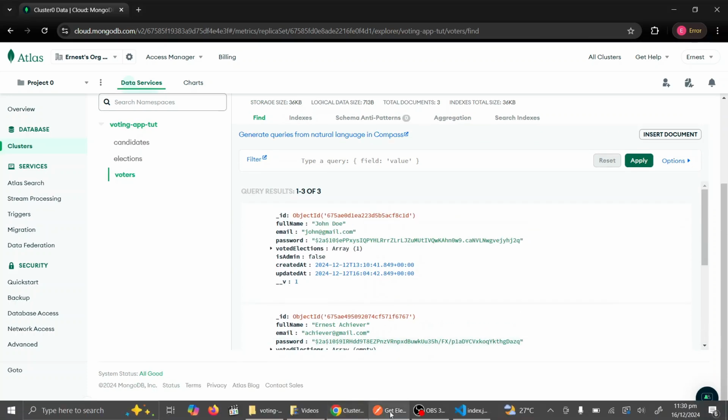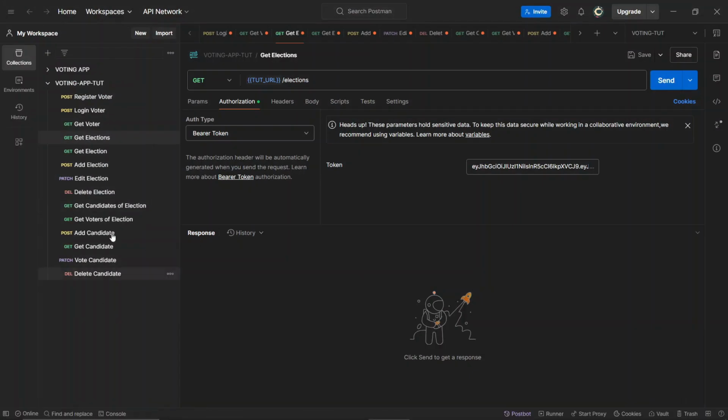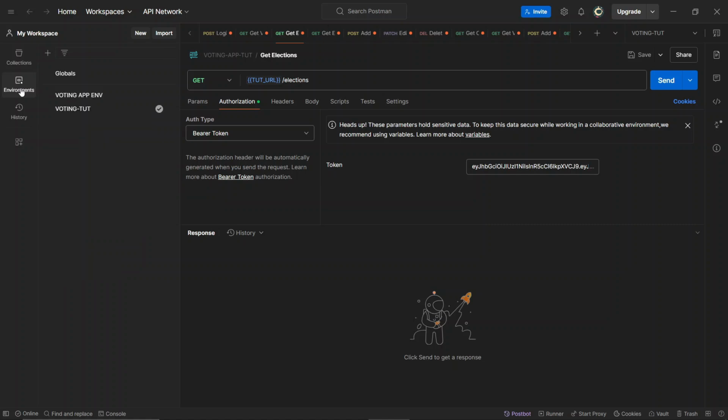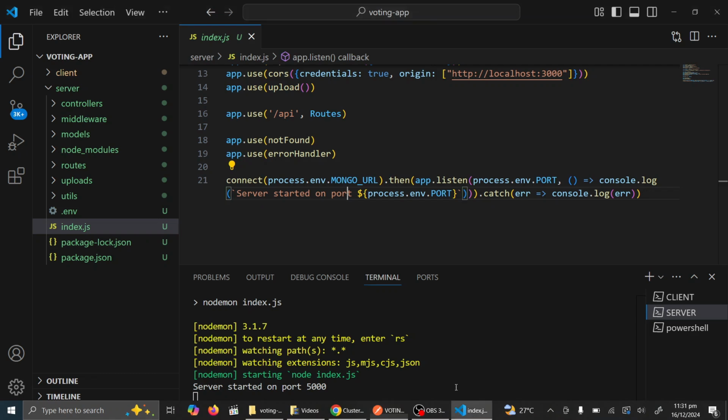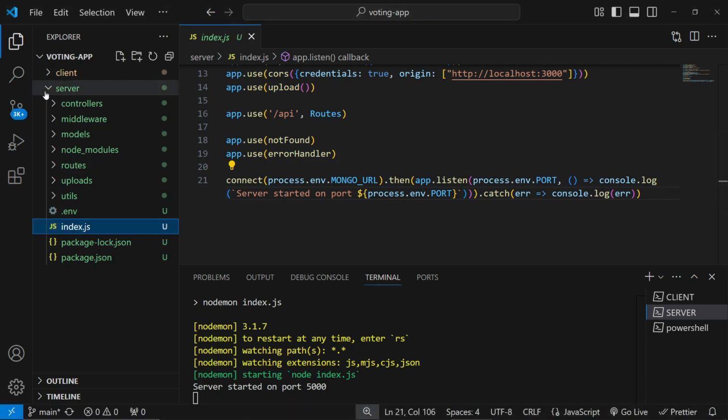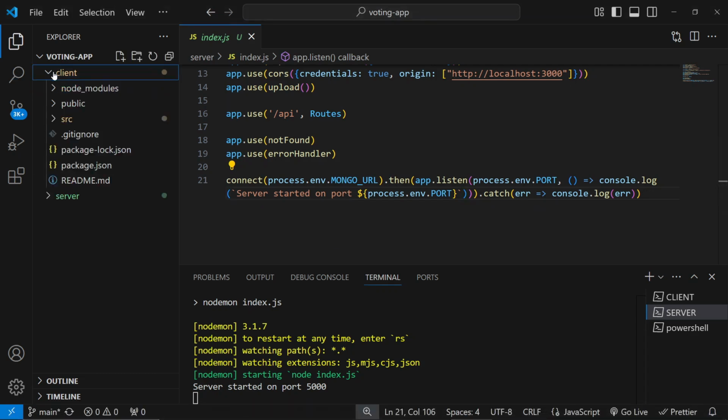I'm going to show you what we did in Postman as well. Here you can see we have all the endpoints for all the controllers that we created. If you check here too, you can see we have an environment variable that is localhost 5000/API. So I'm going to copy this and make it an environment variable here in the client.